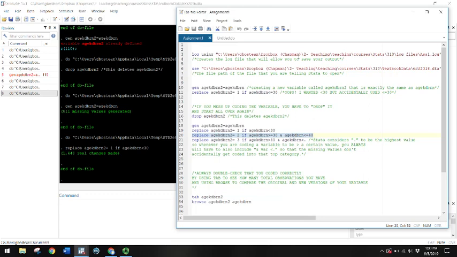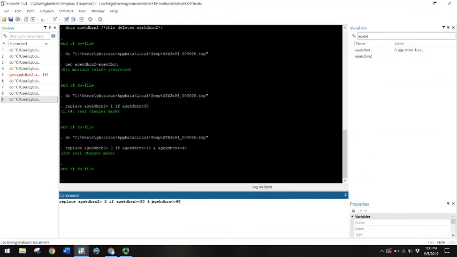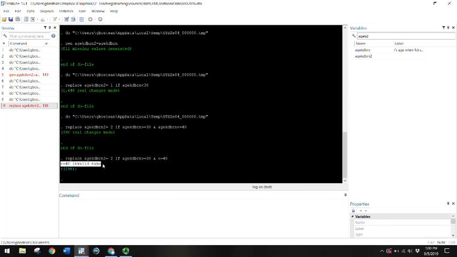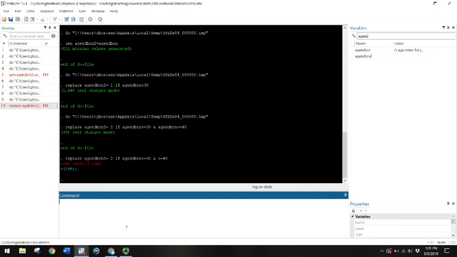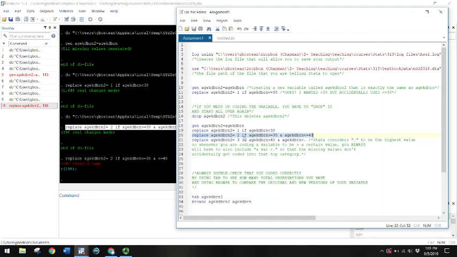Notice we have to repeat the variable name. If I try to run this command without the variable name, I'm going to get an error, and I may not know why. So the correct command is this one, which is equal to 2 if age kid born is greater than or equal to 30 and age kid born is less than or equal to 40.